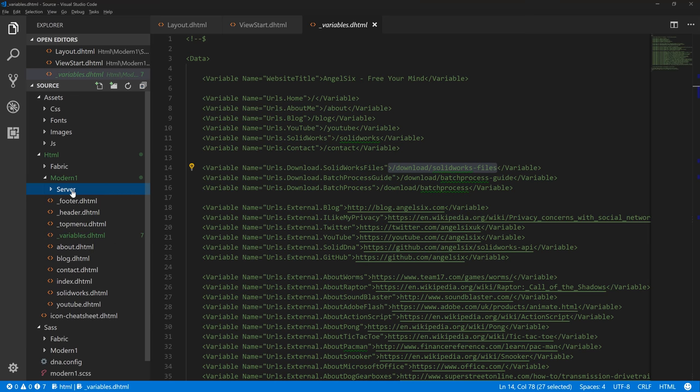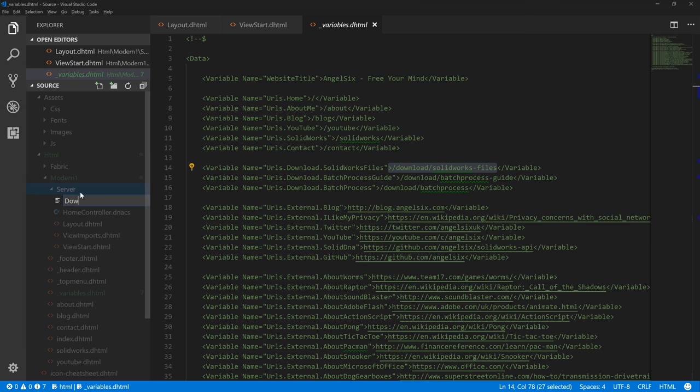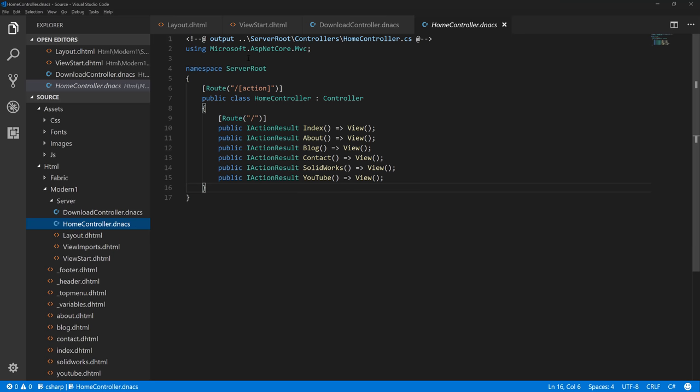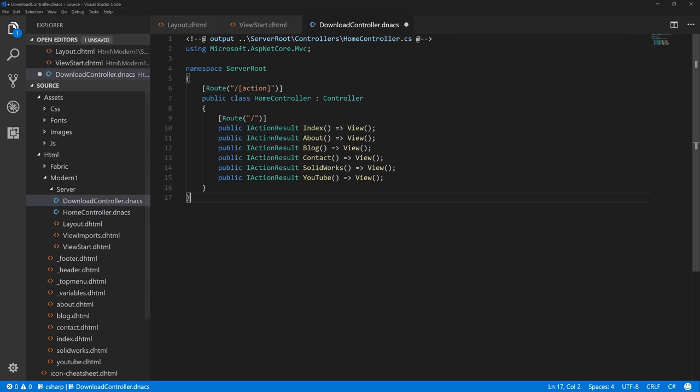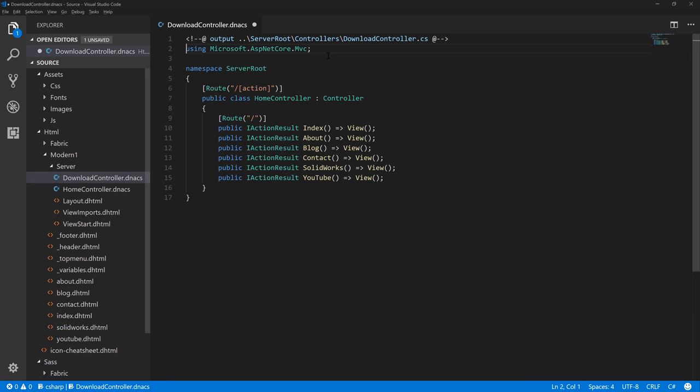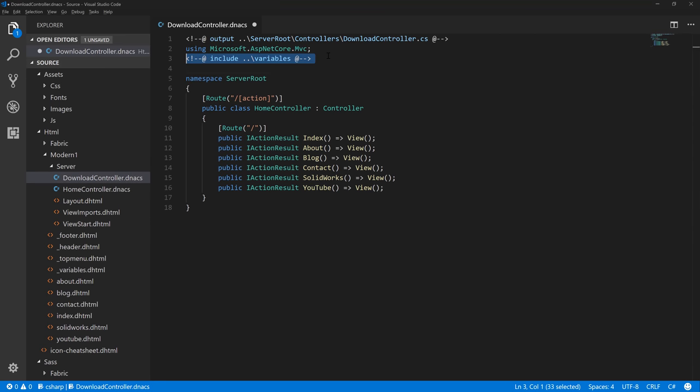So we're going to generate another controller, and we'll just call it downloadController.dnacs. In here, we'll do the same as this for the most part. Copy and paste that. Paste in. We'll call this downloadController. Then we need to include the variables because we want to use them. So we just went to, like this one, nicked that part, paste that in. And it goes up to variables, that's fine. So now we can make use of variables in here.